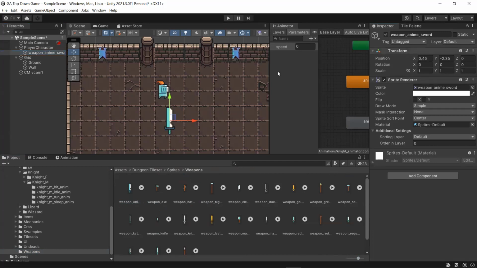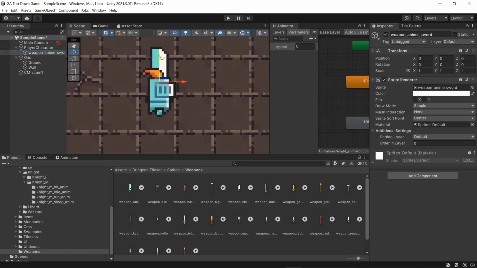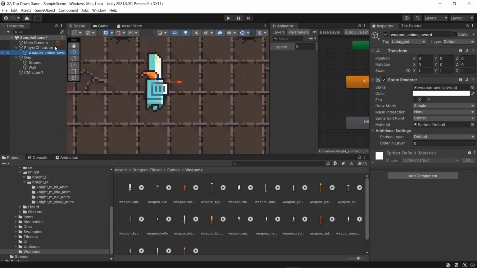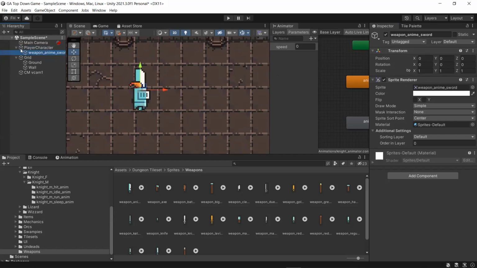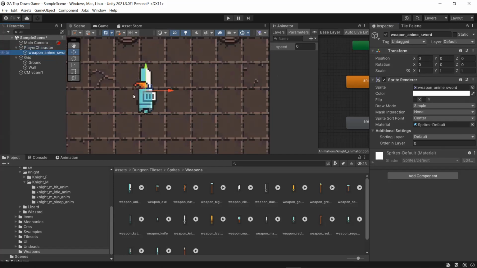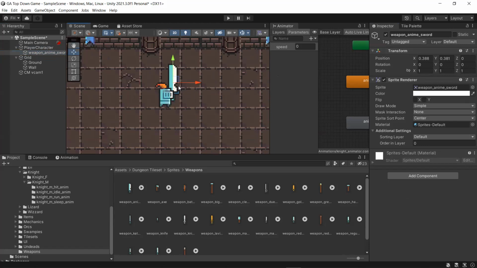You can see it's not placed exactly where I want it to be, so I'm going to hit reset on the transform, and now it's snapped back to 0, since it's parented to our player character. Whenever I move the player, the sword will always be in this position. So let's actually move it appropriately, something like this, a very big sword.